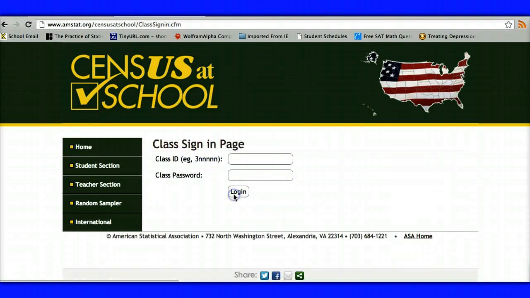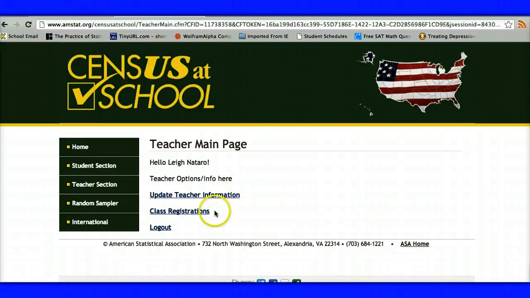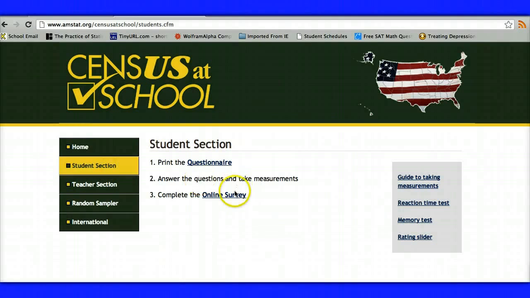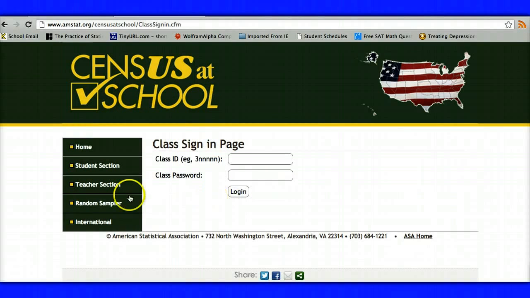To take the survey, they would click on Online Survey, and they'd enter their ID and password, and they would get that from you. Here you can see the teacher section. I'm already logged in, but you would create a teacher username and password, and then you would register your classes each year. Here's a class ID number for this year, along with the password. That would be the information, that ID number and password. That would be what I would give to my students so that they could complete the online survey.